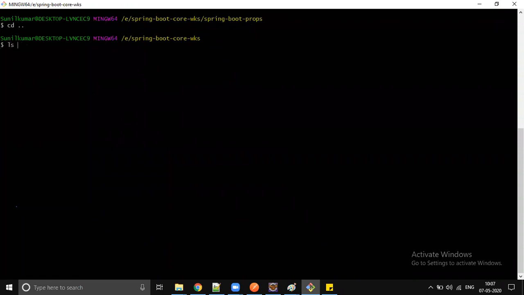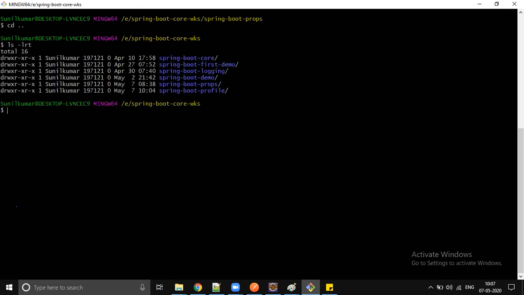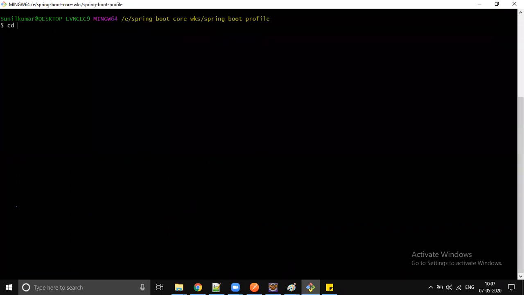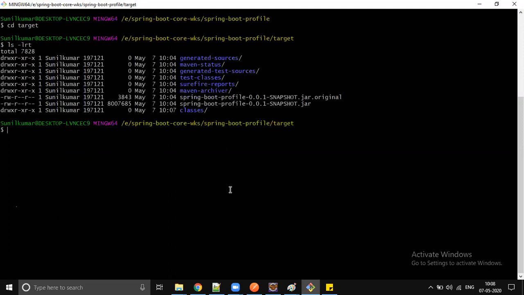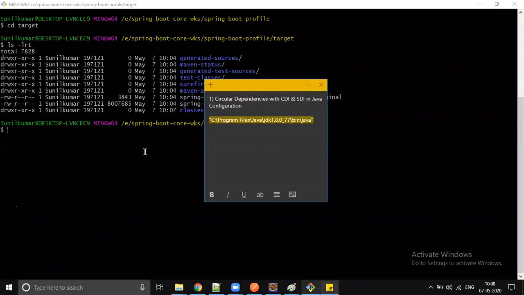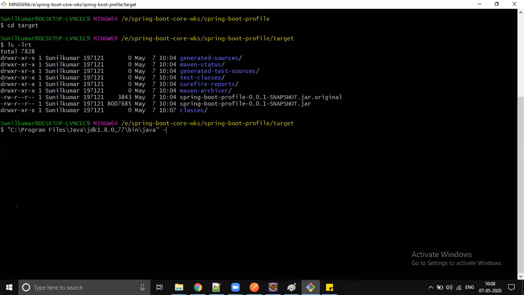Here we will have the profile project, so let's go inside that, spring-boot-profile. Let's go inside the target folder and run ls -lrt. Here we have the executable jar. If I run it using the java -jar command, let me pick the full path. So, the java -jar command with my Spring Boot jar.